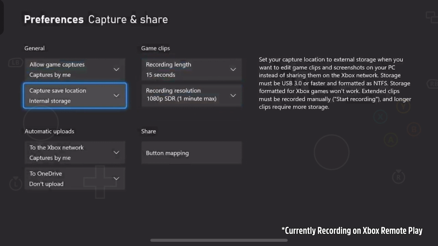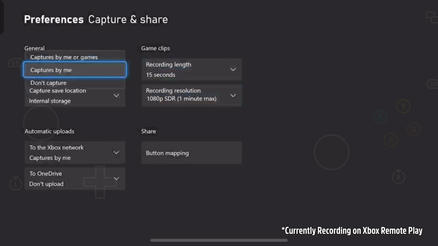You can select where your captures are saved. I just have them to my internal storage. And then finally, you can allow your captures by either you or the game and you. Set it to just you, because the game can capture some unwanted footage, and that's not really helpful.